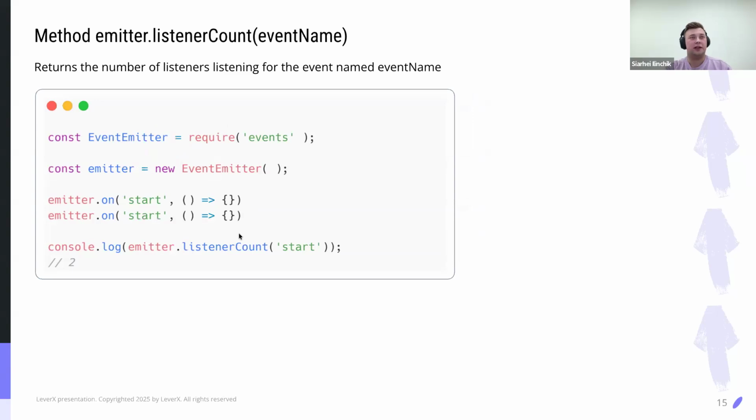Then we have listenerCount. With this listenerCount method, we have two event listeners registered which are listening to the event start. And when we want to have a look at how many event listeners we have for the event start, we have two, as we have declared, nothing special here.